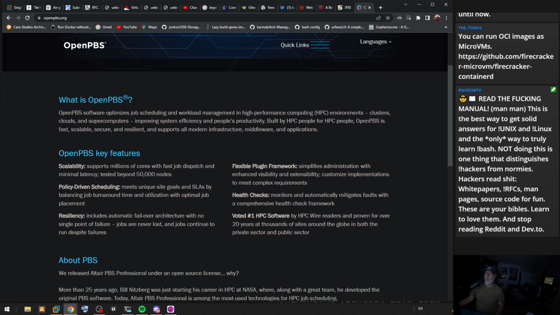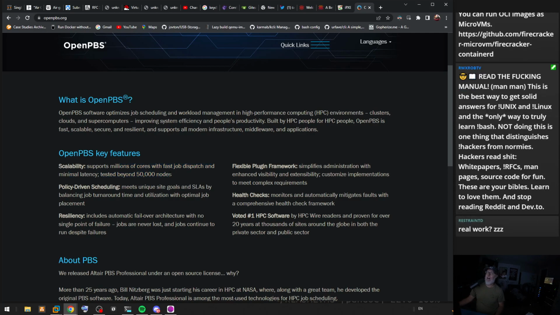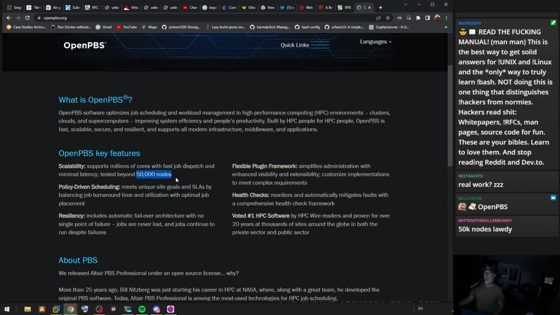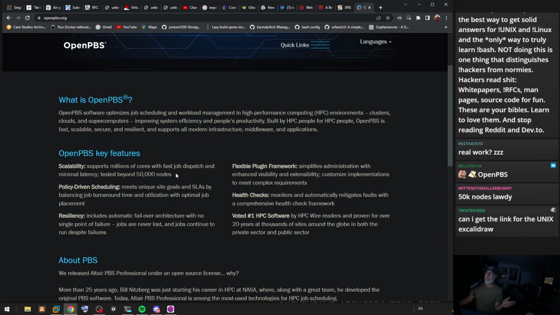So, it scales: supports millions of cores with fast job dispatch, minimal latency, tested beyond 50,000 nodes. 50,000 nodes. You can't even run 300 Kubernetes nodes without it falling on its face. And everybody reminds me in here all the time that the practical limit for a Kubernetes cluster is about 300 or 400. And even then, if you're doing stupid stuff like KubeVirt, who knows? You can't even do that. And the overhead and the complexity of the networking and everything is so high that it's just not really worth it.